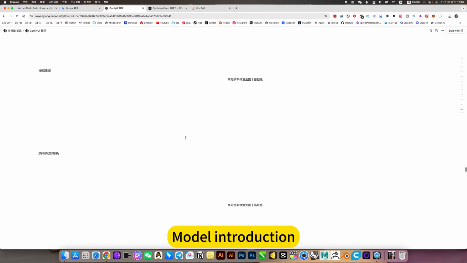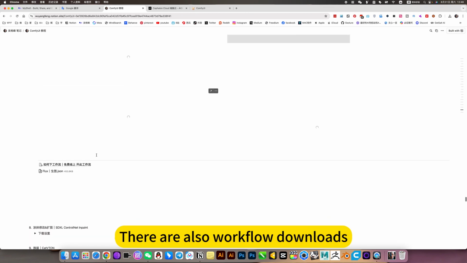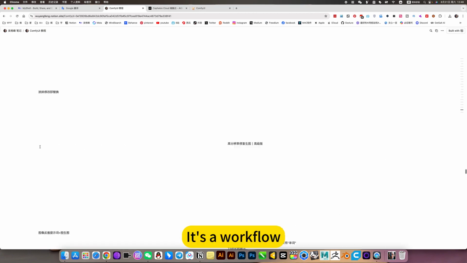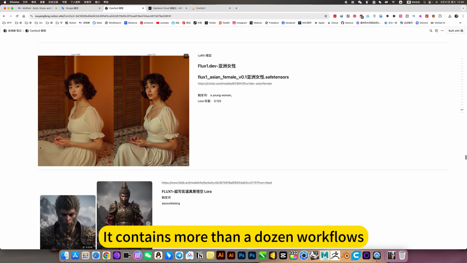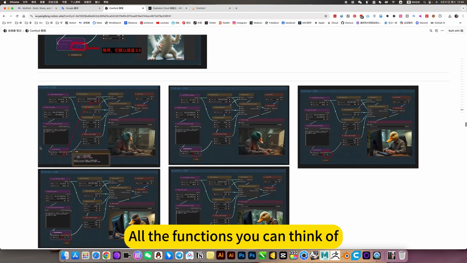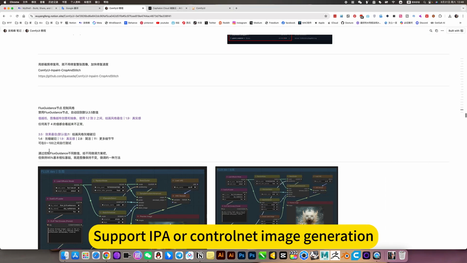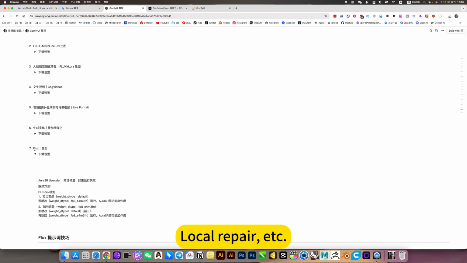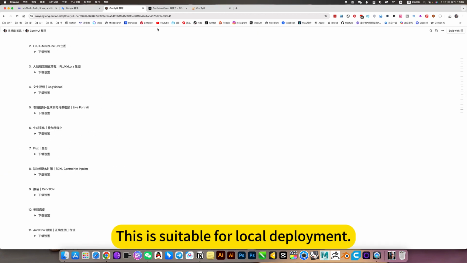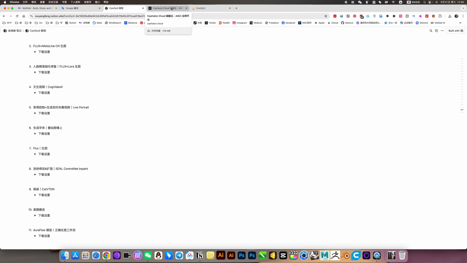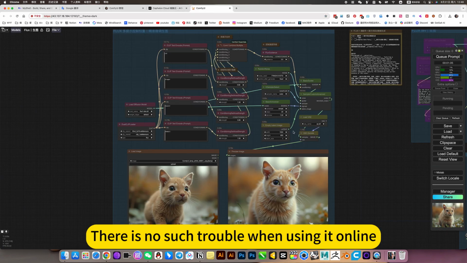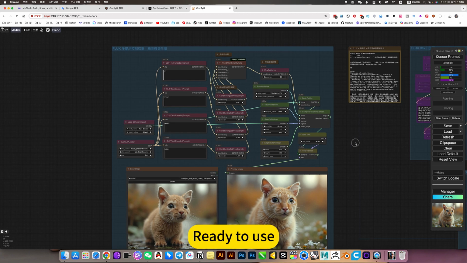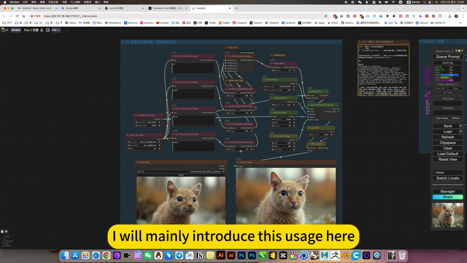Model introduction. There are too many, so it's loading very slowly. There's also workflow downloads. It contains more than a dozen workflows, with all the functions you can think of: supporting IP, controlling my image generation, local repair, etc. This is suitable for local deployment. There is no such trouble when using it online. It's ready to use, with no need to build. I will mainly introduce this usage here.